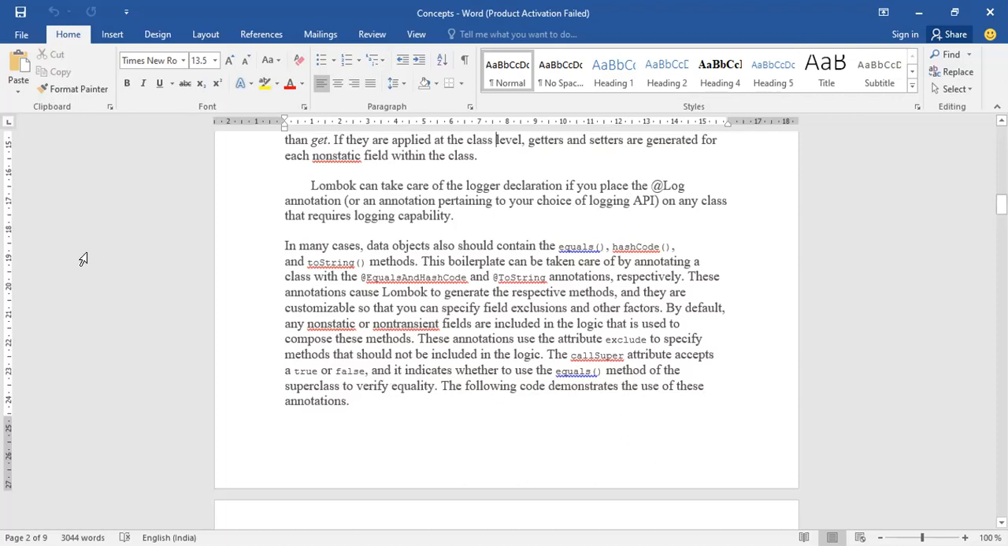Apart from that, there are other things, like data objects also contain equals, hashCode and toString methods, right? Sometimes you also override toString methods to print everything about that particular object. So Lombok can take care of this by annotating the class with equals, hashCode and toString annotations respectively. You can also do it like this. So these annotations you can specify. These annotations use the attribute exclude; if specified, the method should not be included in the logic.